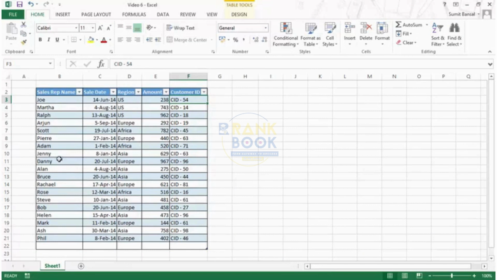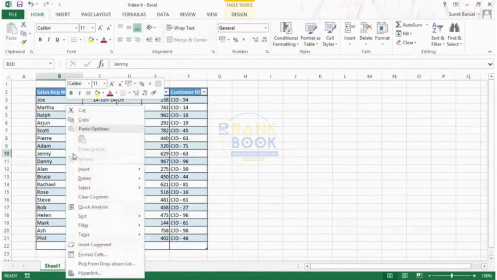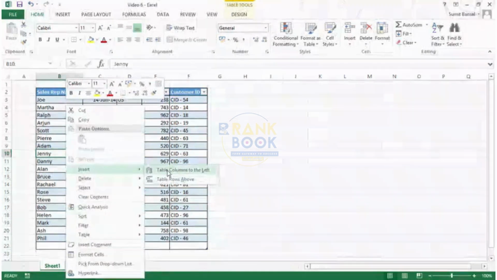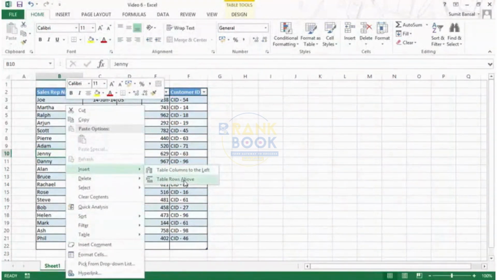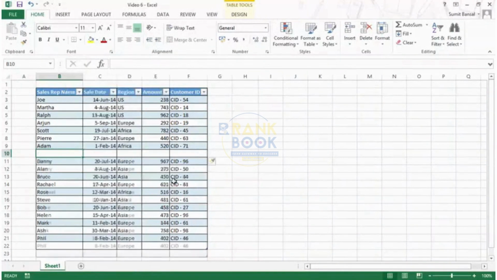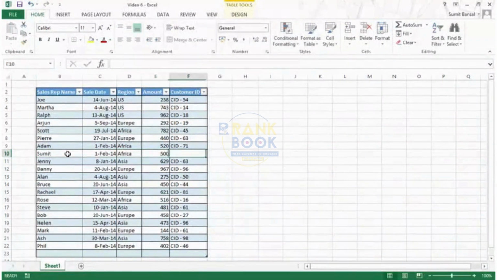If you want to manually add a row in between or a column in between, you can do that by just going to that cell and right clicking, and here you have this option insert, and it says table column to the left or table row above. And in this case, say for example I just want to insert a row, I can simply click on it, and you can see that the table has been extended and this remains here. Let me type my name and let me show you something. I would copy the date above, I would copy the region above by using the keyboard shortcut Control D. Let me say the sales is 500, and let me say the customer ID is 82.